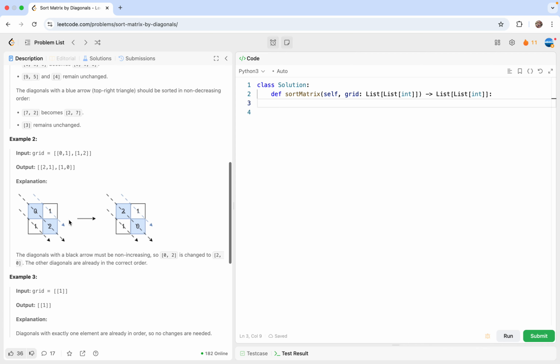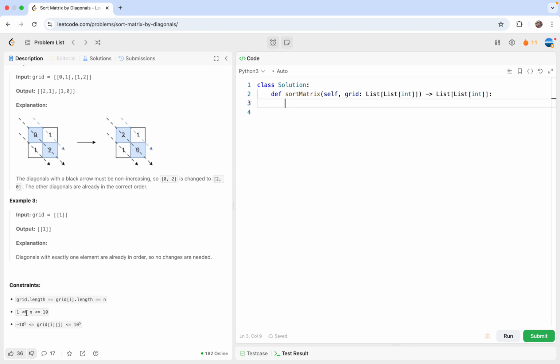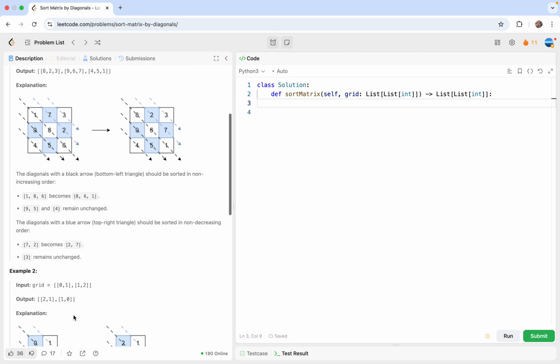So basically here, n is between 1 and 10. Actually, at most, we are going to have 100 cells. And here, the grid length, the number of rows and number of columns, are the same, right? So with that said, I guess we are ready to start the coding.